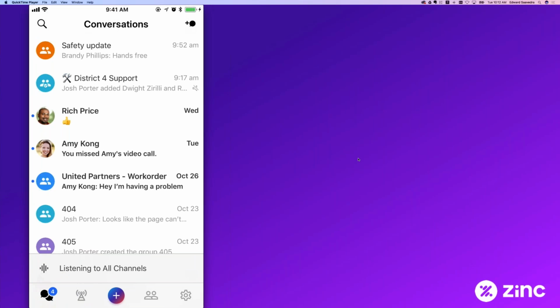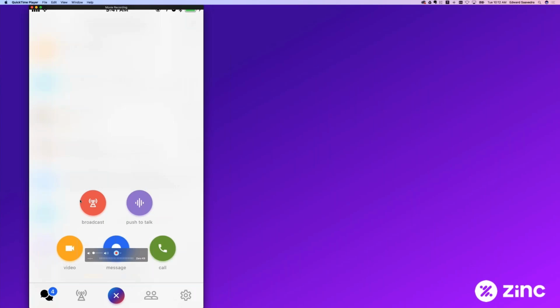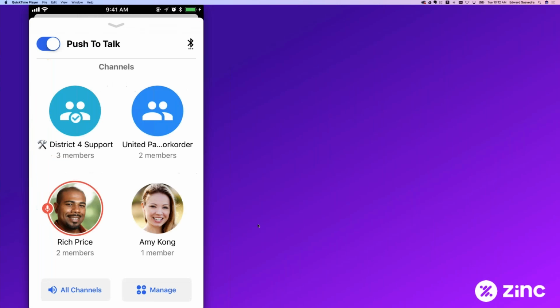The other thing you'll notice is this new component along the bottom that says listening to all channels. This is an indication that I've got push to talk turned on and that I'm listening to all of the channels that I've selected. I can access and configure that feature with this compose button, which now gives me access to all of the major modes of communication that Zinc provides. So I can start a message like I could previously, or I can call or video call one of my colleagues. But what I'm going to do now is go into this push to talk mode.